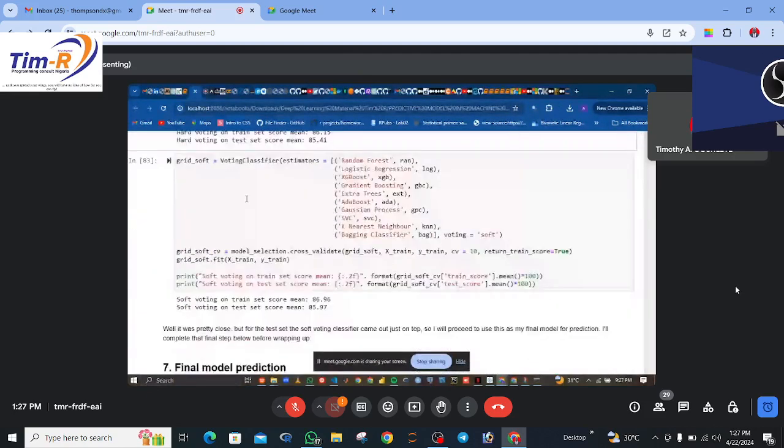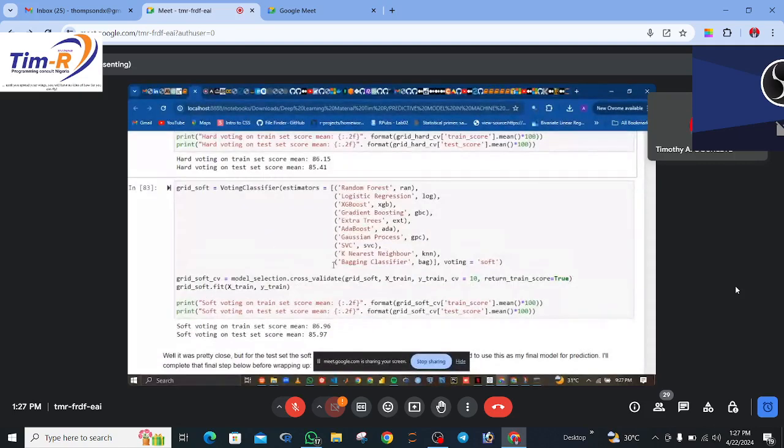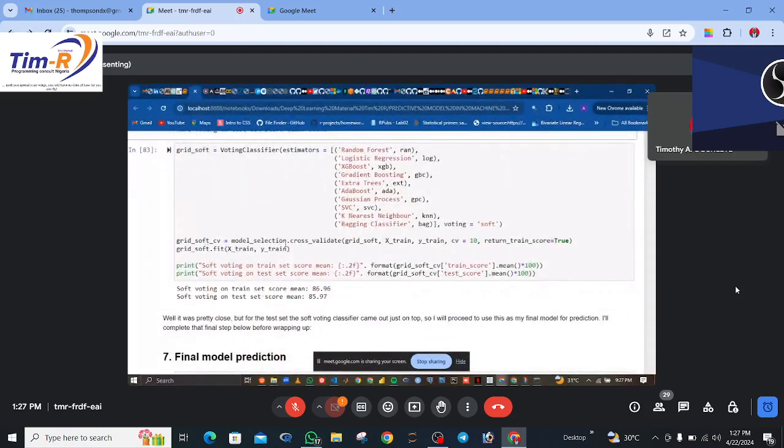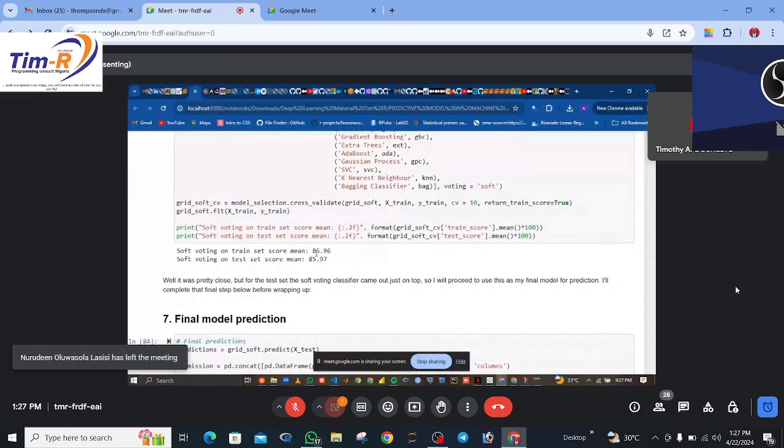So now for the soft one, we did the same thing. We just used the grid soft. So now it gave an even higher accuracy: 86.96 on the train and 85.97 for the test. It was pretty close, but for the test set, the soft voting classifier came out just on top. So we'll proceed to use this as the final model for prediction. We'll complete that final step below before wrapping up.